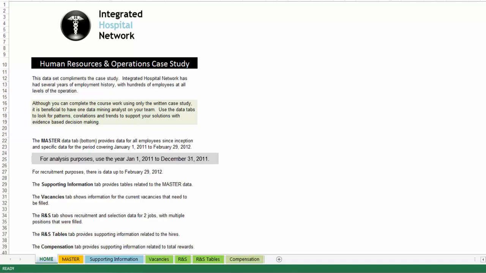Now, as you provide solutions or recommendations, it might be a good idea to support some of those findings by using data. So that's called evidence-based decision making or evidence-based research.